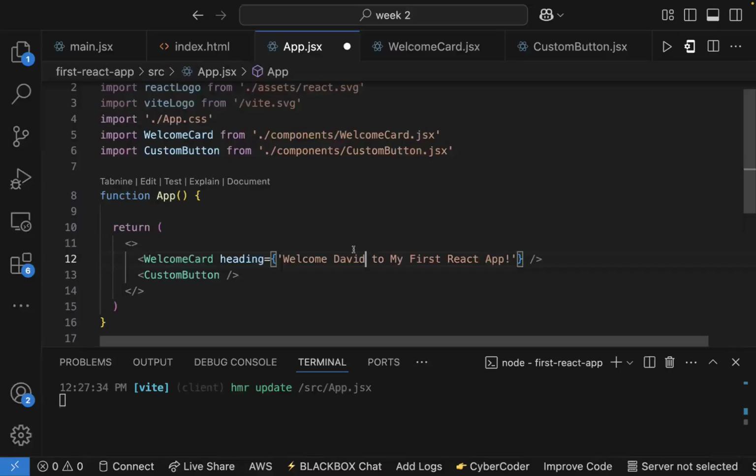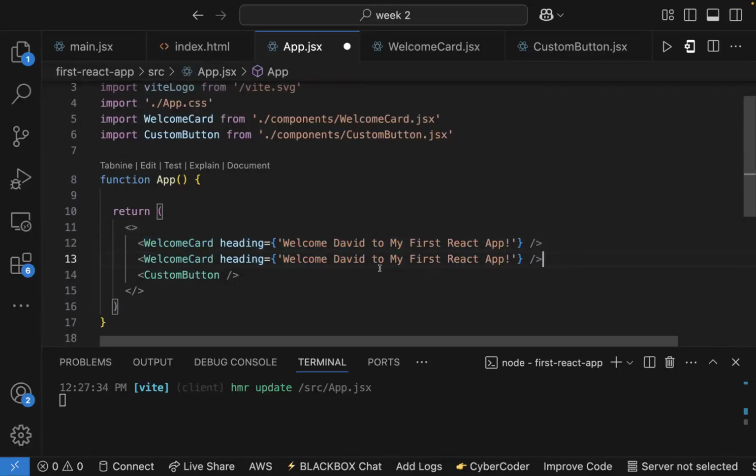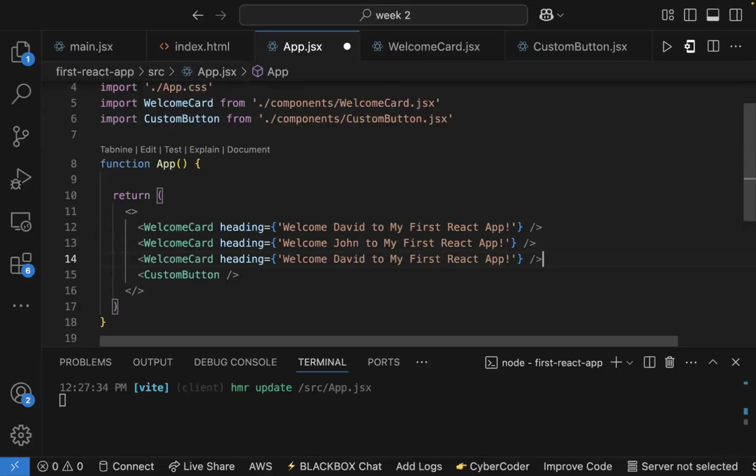Welcome David to my first React app, right? I should be able to call the same component again and say, welcome John. I can call it again and say, welcome Udo.